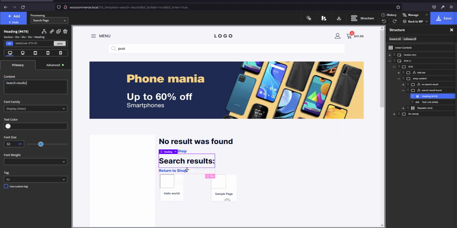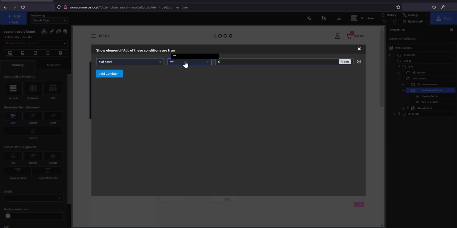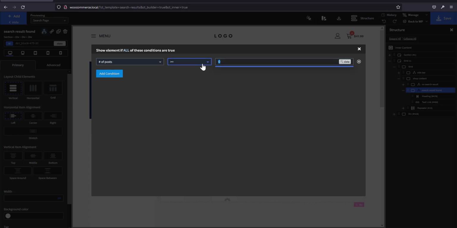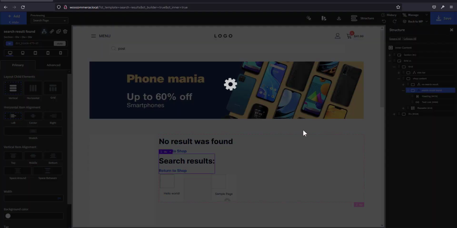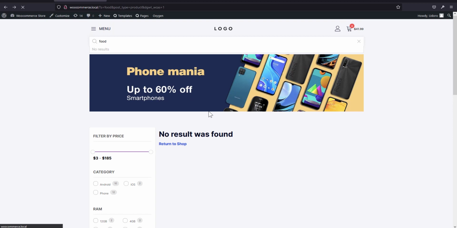And we'll still have this return to shop. But this is going to show only if the number of posts is greater than or equal to 1. All right, so I'm going to save that, and then we'll go back, and then I'm going to refresh this.